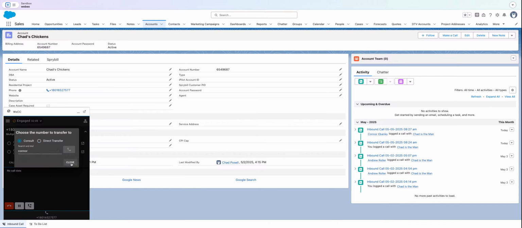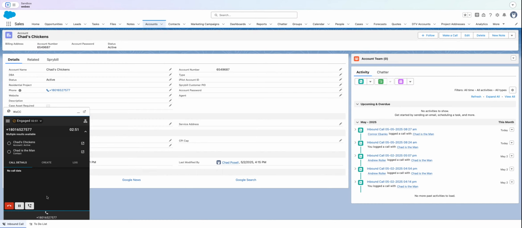For the sake of this demo, I'm not going to transfer that, but just suffice to say, those are the call controls. So I can place the call on hold, pull it back, and then I'm going to end this call on the dialing device and just show a couple of other options that pop up.